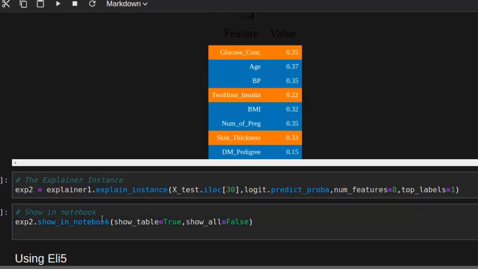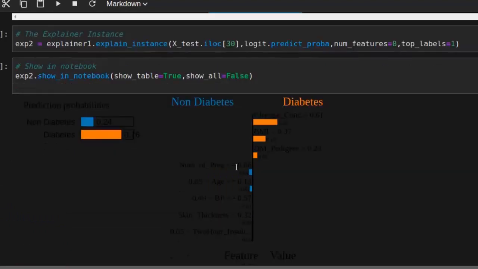So let's see what it's going to give to us. So this is supposed to give us diabetes, right? Perfect. So now this is giving us diabetes, which is as predicted. So these are the features that are giving us diabetes. We have 0.7 as a prediction probability.